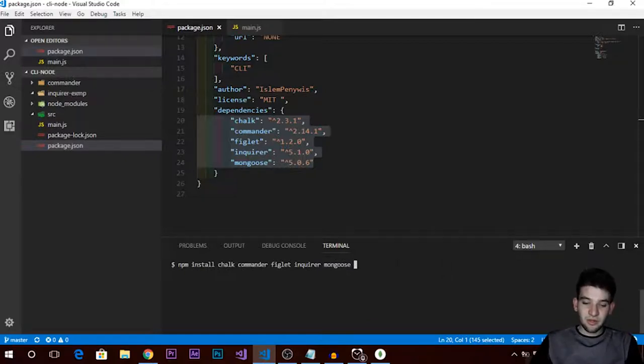Mongoose, I haven't talked about it because I've already done a tutorial on that. It is a MongoDB database wrapper, which allows you to connect to a MongoDB or an actual database, so you can fetch and save data into it, which in this case we're going to use MongoDB to store our data, which is going to be the contacts.